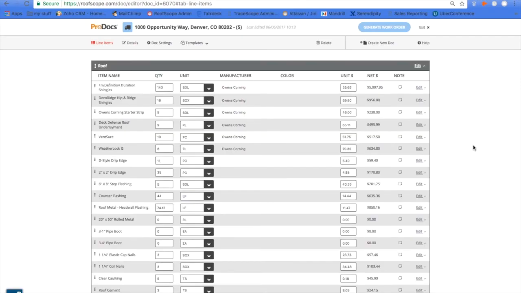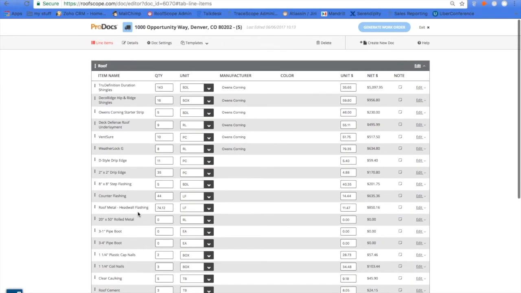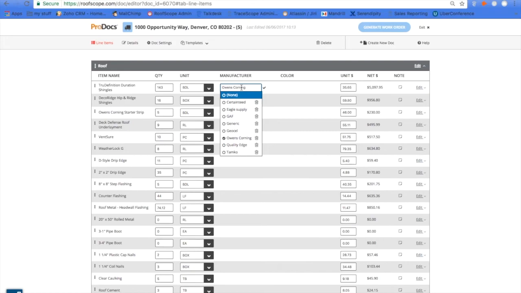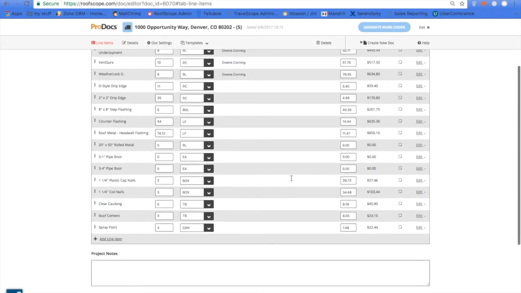And you can see here that I've identified each one of the line items specific to this particular roof. I've identified the manufacturer. In this case, it's Owens Corning. I could have chosen any one of these or generic. And once I do that, I've simply got to identify the color from the drop down. And even items where I want a generic item. So in this case, I'm going to match generic spray paint to the shingle.